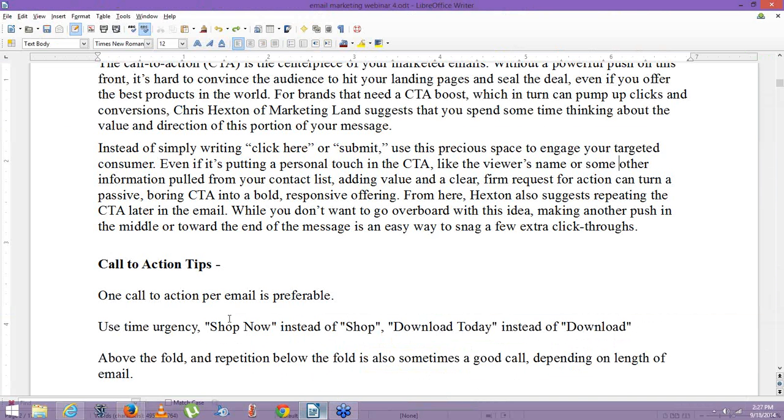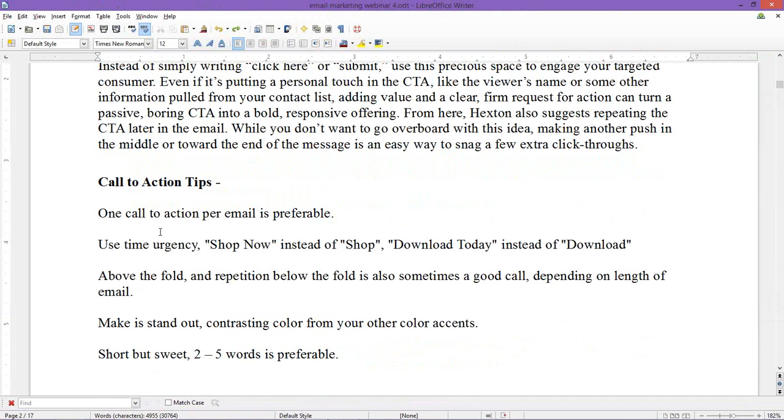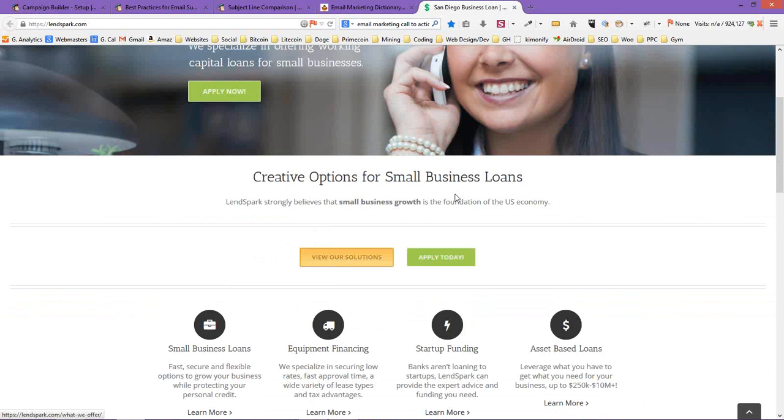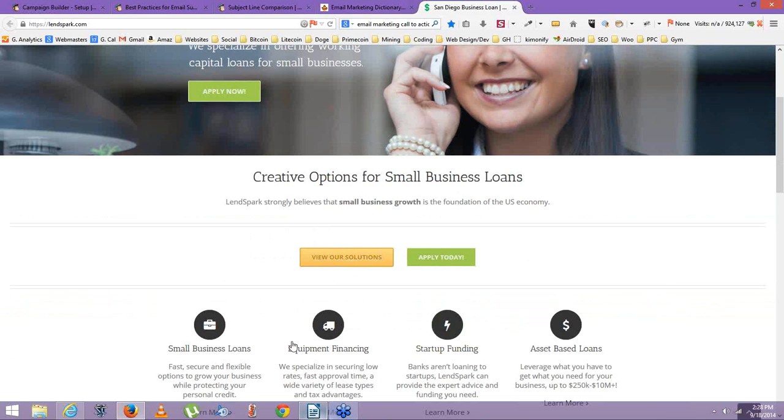So to go back here, I've got some good tips for call to actions. One call to action per email is preferable. I gave them a secondary one here to view our solutions, but really this is a primary, and your primary should always be on the right hand side and towards the bottom right of the screen if possible. People's eyes tend to trail to the right, so having your call to action set up like that tends to work.